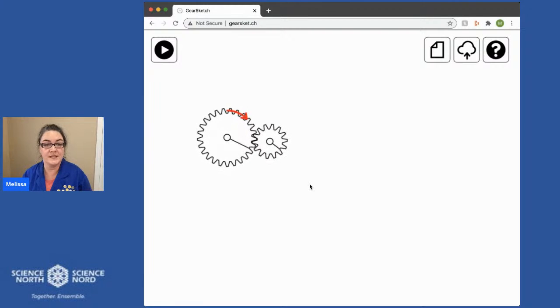And another thing that we can observe here is that the second gear, the smaller gear on the end, is turning faster. So if we drag the arrow bigger here, we're changing the amount of force. If we press harder on the big gear, then we get faster movement on the big gear and even faster movement on the smaller gear.